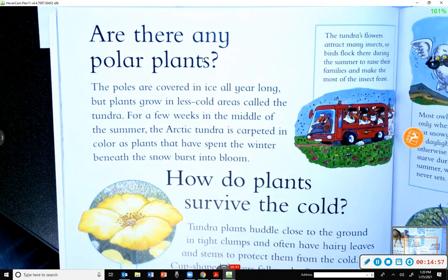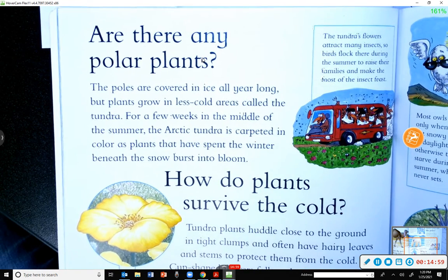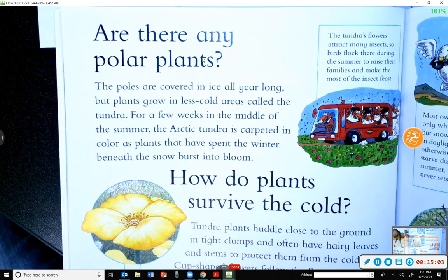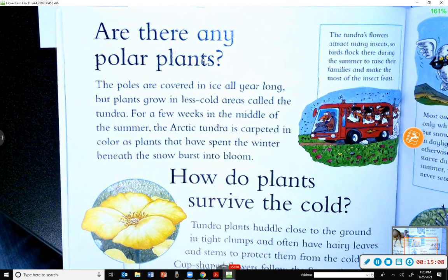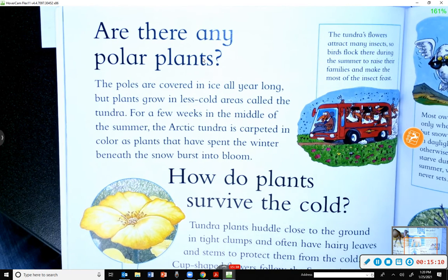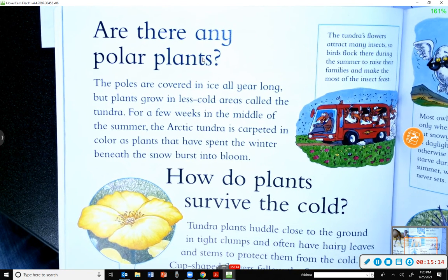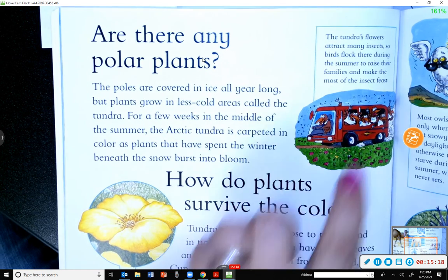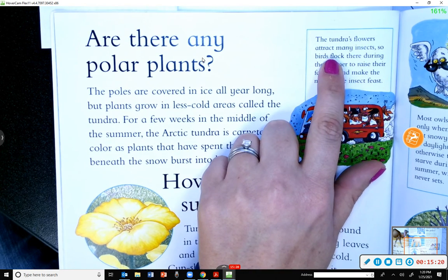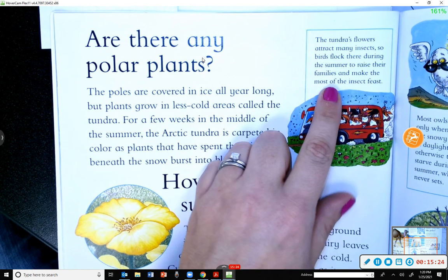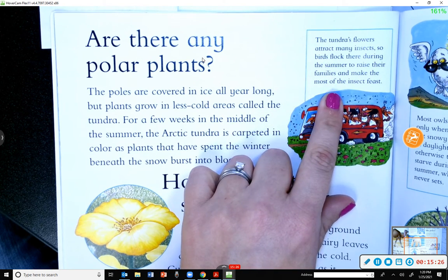Well, you may be thinking it's too cold for plants to survive there. Well, the poles are covered in ice all year long, but plants grow in less cold areas called the tundra. For a few weeks in the middle of the summer, the Arctic tundra is carpeted in color as plants that have spent the winter beneath the snow burst into bloom. The tundra's flowers attract many insects, so birds flock there during the summer to raise their families and make the most of the insect feast.